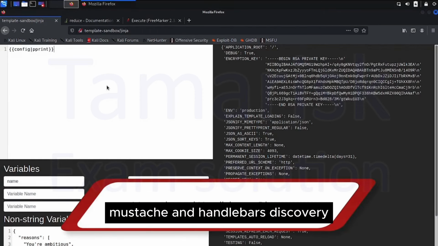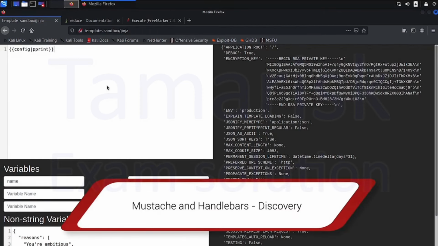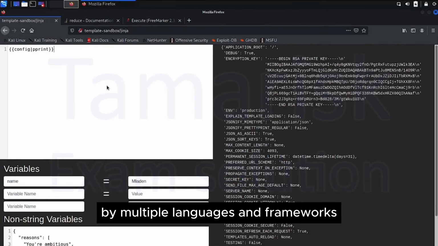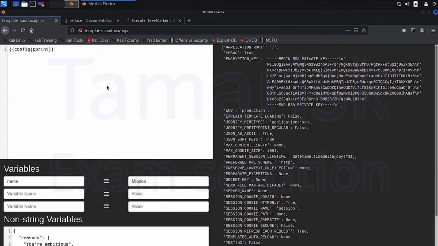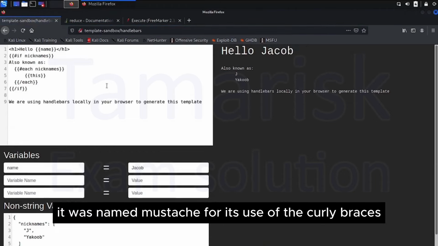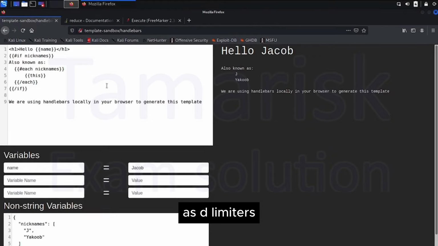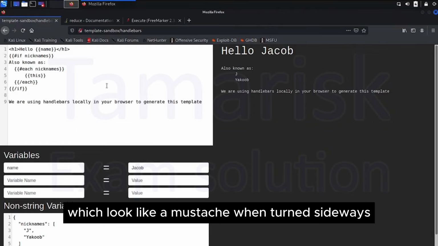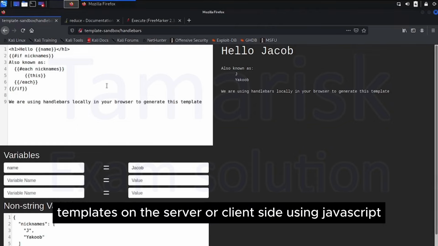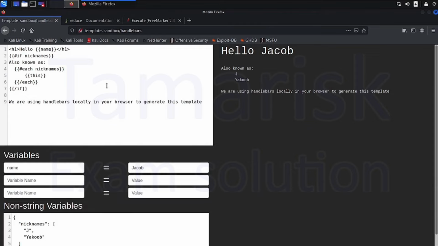Mustache and Handlebars. Discovery. The Mustache templating engine is supported by multiple languages and frameworks. It was named Mustache for its use of the curly braces as delimiters, which look like a mustache when turned sideways. It can render templates on the server or client side using JavaScript.